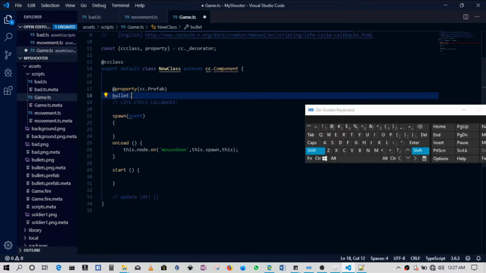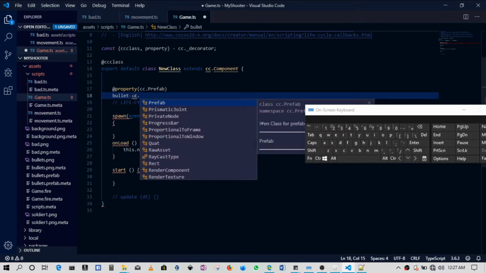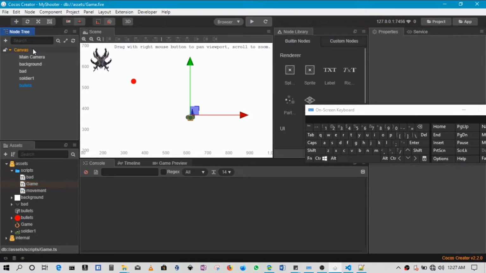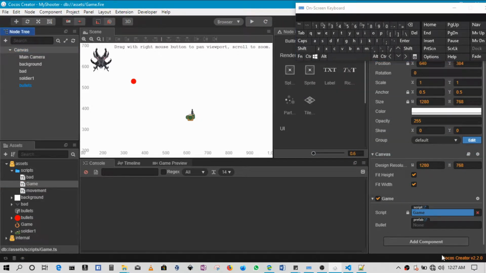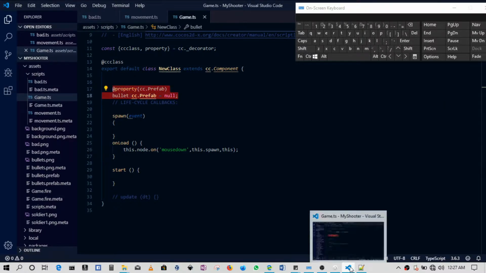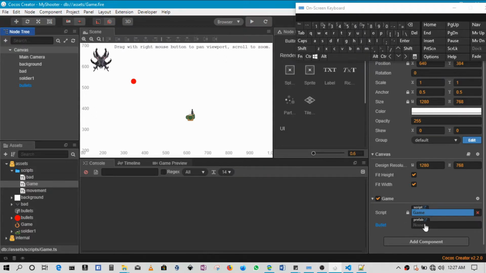So then this is going to be cc.Prefab equals null. Right now it's empty, but when we click the canvas, this will make an empty opening for bullet. That's how we declare properties. When we declare a property, we can view and edit it using the user interface on this side. So in this case, I'll drag and add the prefab for bullet in the bullet property.